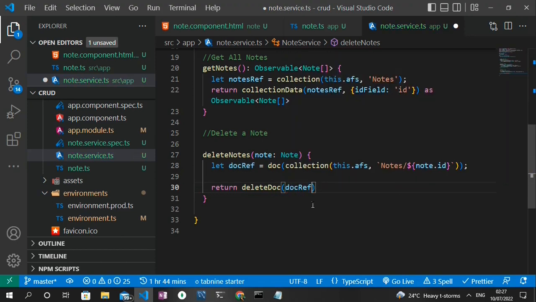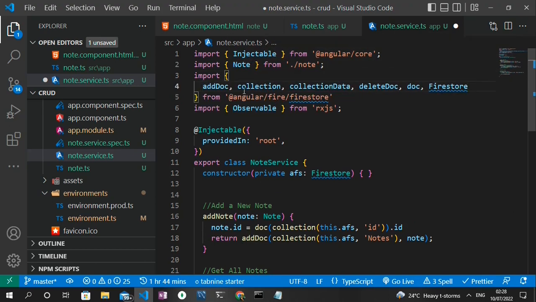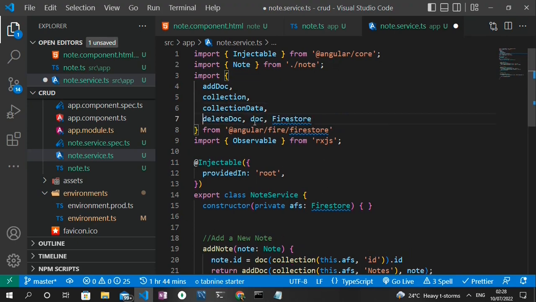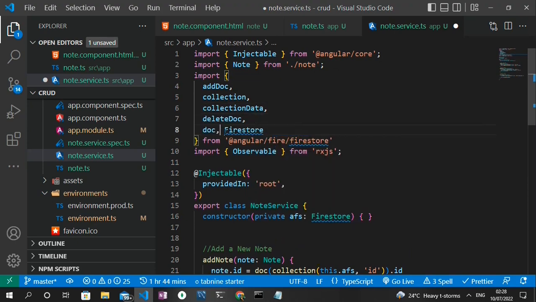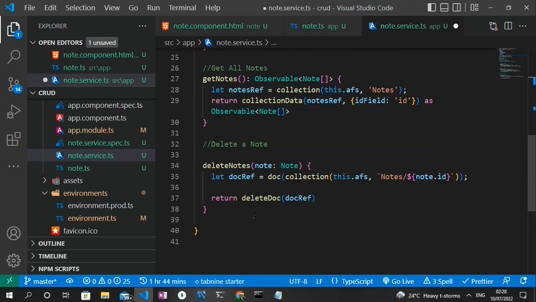So if we scroll above, you can see all what we've imported so far. We've imported the addDoc function from Firebase, and then I think to make this much more readable, what I'm going to do is just to give each of them their own line. We've imported the collectionData, the deleteDoc, the doc, as well as Firestore itself. So the final function we need to create to make our CRUD functionality complete is the update note.